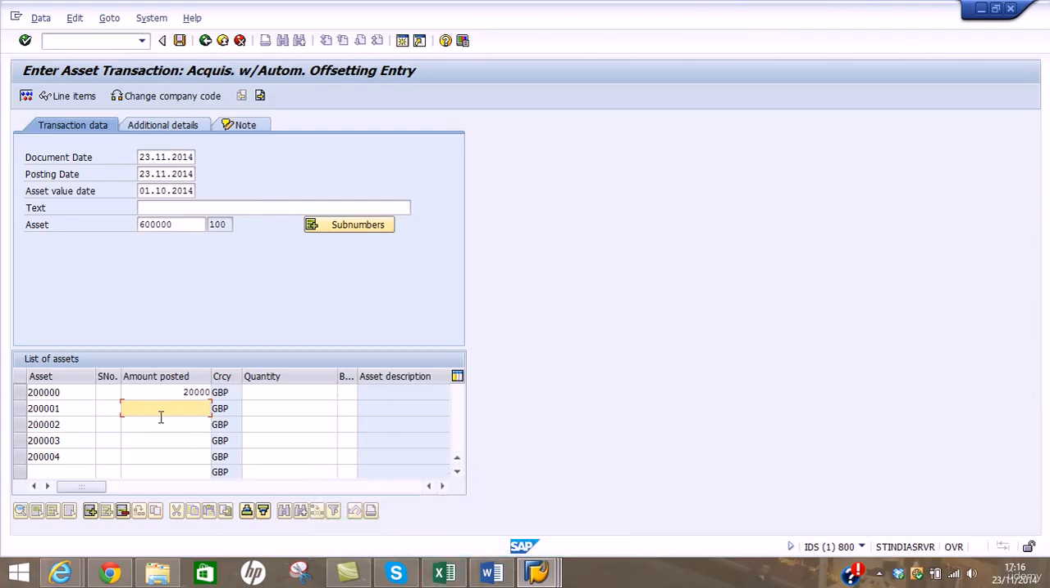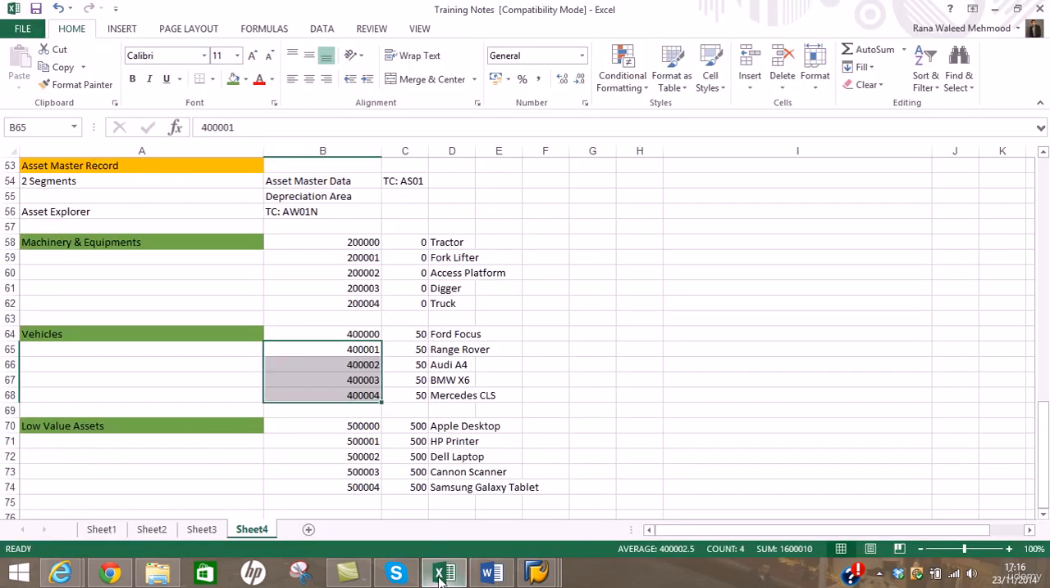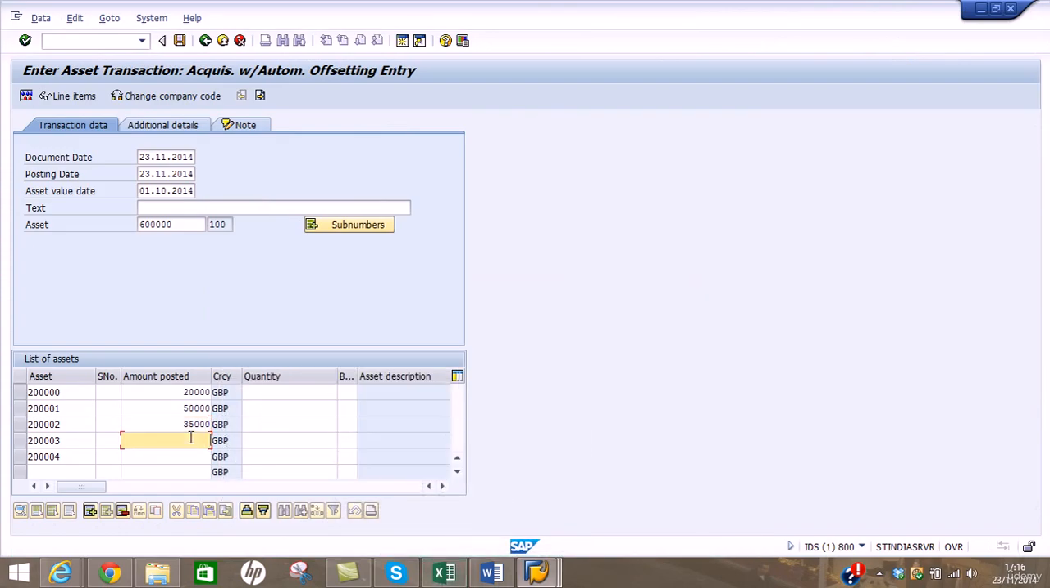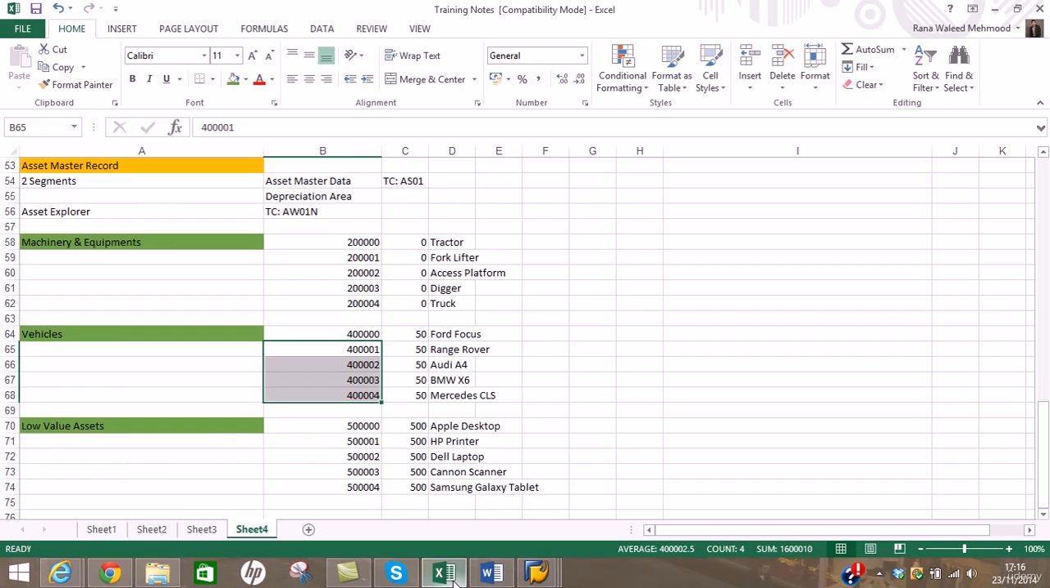Okay, next one is forklifter, 50,000, and the third one is access platform. This one will be, let's say, 35,000. Digger 70,000, and the truck will be for 25,000. Enter. Similarly, you can capitalize the vehicles.